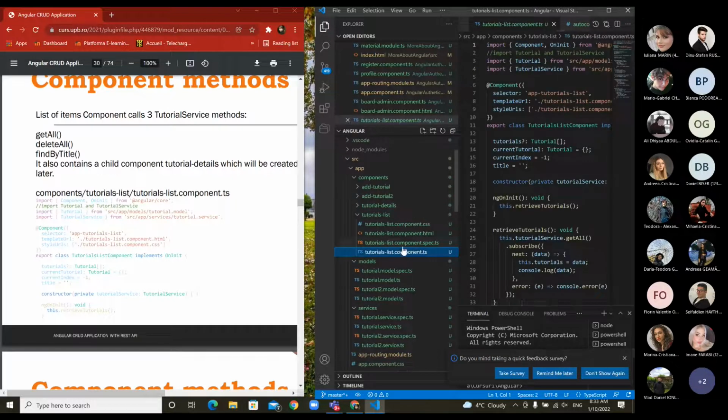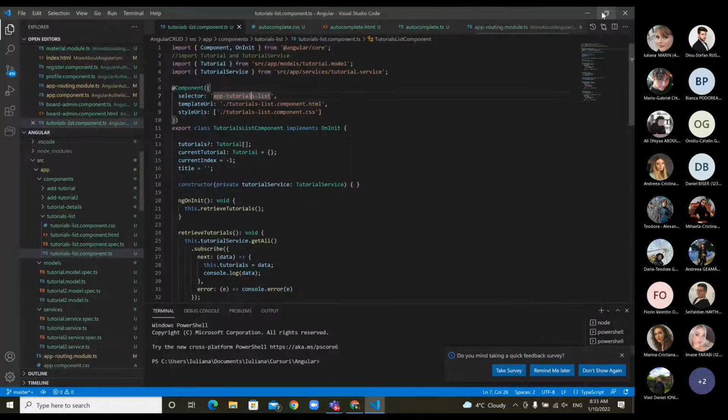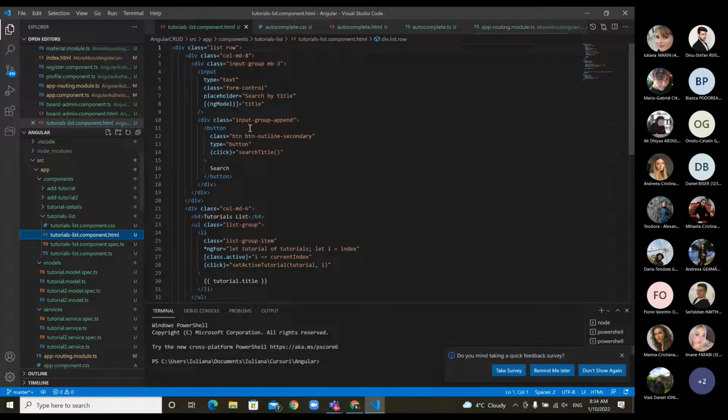Again, it is characterized by a name, app-tutorial-list. You have it linked to your HTML page and CSS. And what I will want to do, in fact, is to see each and every instance of my type, which is tutorial. Over here, I will have an input, so you can search by title.